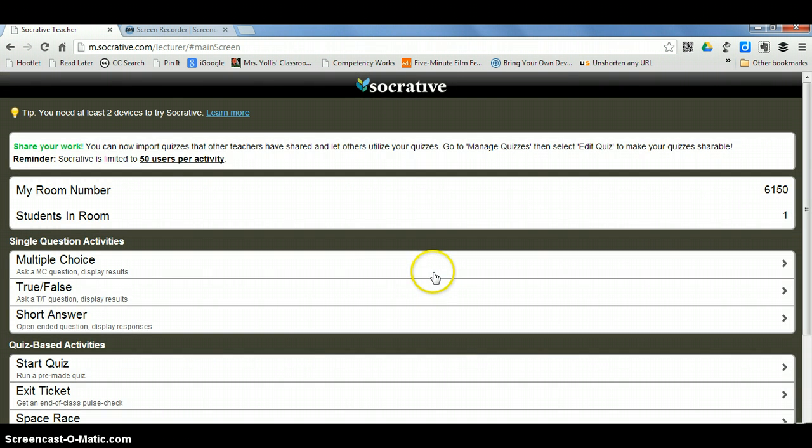And that's going to go ahead and take you into our main screen where we will make everything happen in Socrative. So a couple things I want you to notice. First of all, you have a room number. In this case, mine is 6150. My room number will be the same for everything that I do. So that is kind of nice. Students have to remember one number.